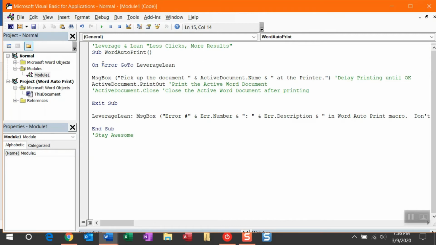And as I said before, the only 2 things you really need to customize here is if you want to suppress the message box, you can simply leave it as a comment there, or if you want the document to close after printing, you can remove the comment there as well.